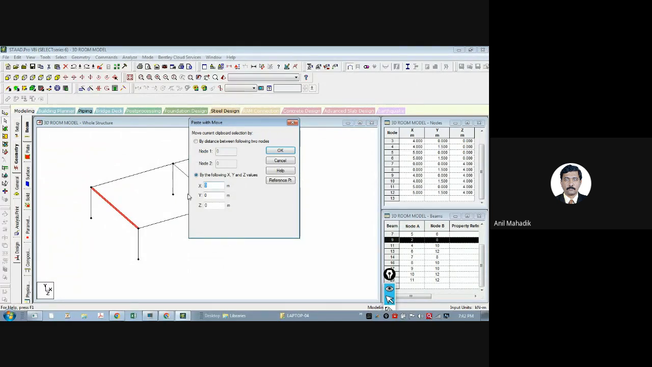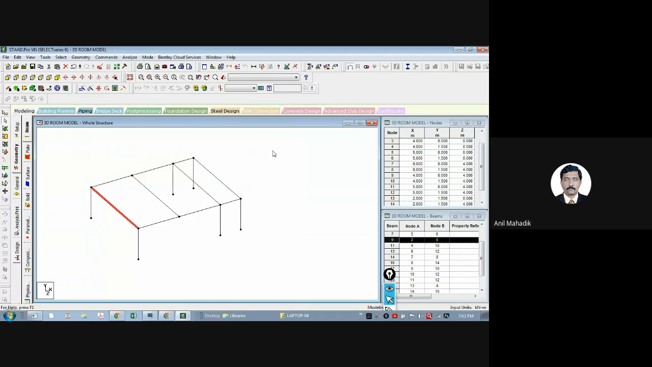So in X direction, I want to paste. Let's say I want to paste that beam at the center of the beam. Okay, so I need it at 2 meters. So X will be 2 meters and then say okay. So copy paste is our normal command that we use in other software. So same here, you can use the copy paste.